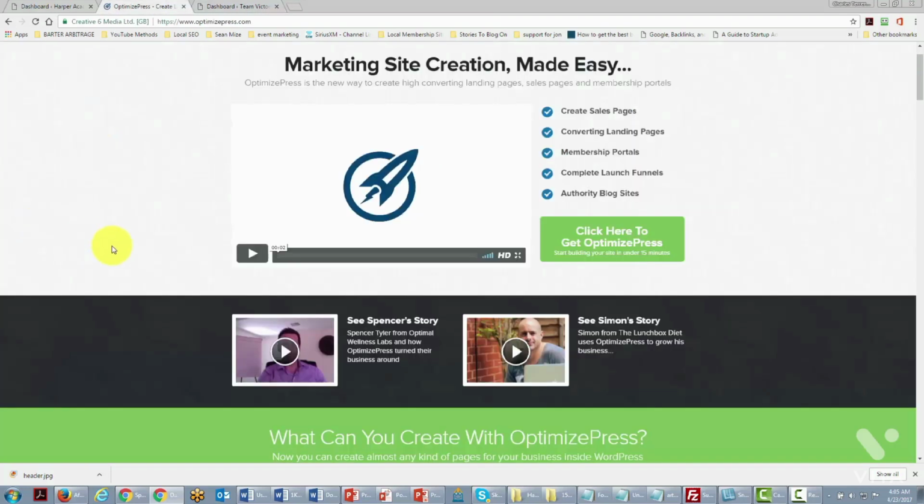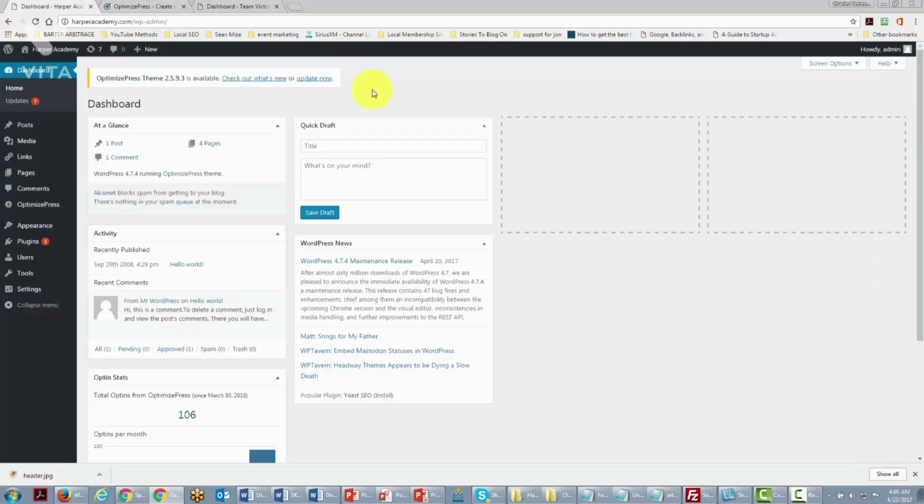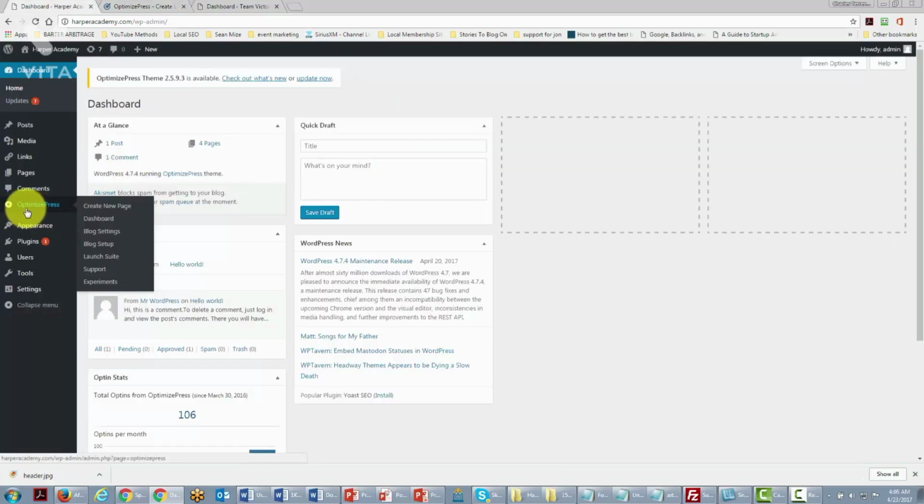One system that a number of network marketers rely on is called Optimized Press. Now, while there are many systems that will give you sales pages, Optimized Press is a theme that will allow you to build business pages, whether it's for your front page or for things that you want to sell and offer to your customers. Once Optimized Press is installed inside of your WordPress website, you have a separate Optimized Press dashboard.